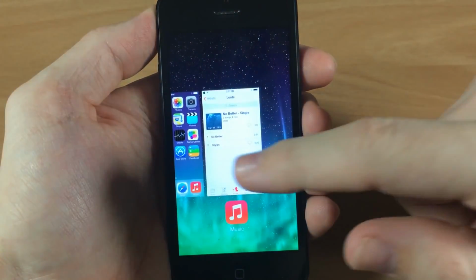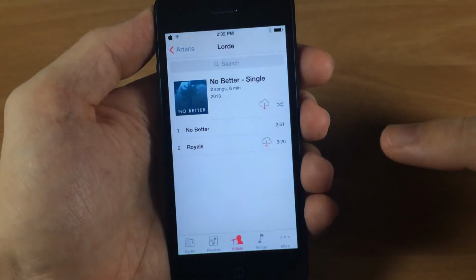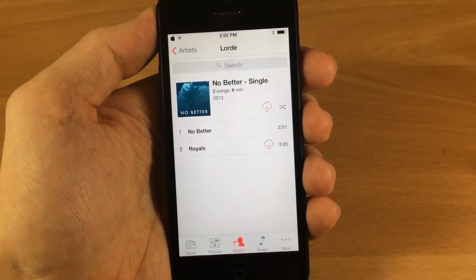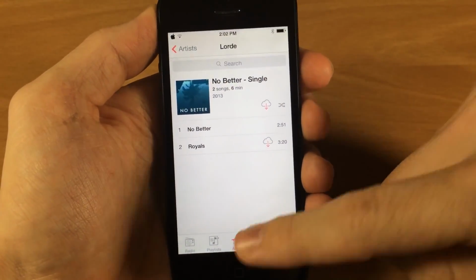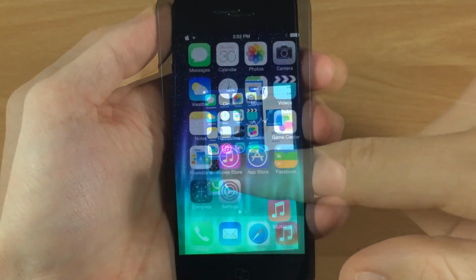So if you have music going in the background and you accidentally quit all the applications, you don't usually want your music to quit. So that's a nice little perk for having SwitchSpring.